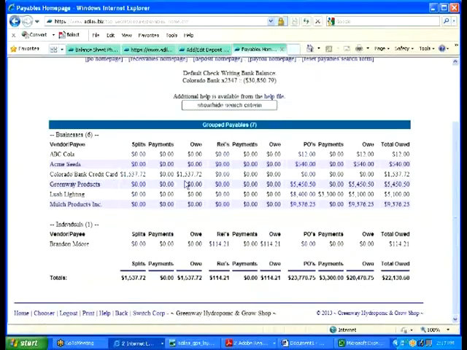So this number could get pretty high, and it could stay pretty high, but then once you get your statement and you start matching up and send a payment, then it goes lower. You're going to be looking in that payables all the time.